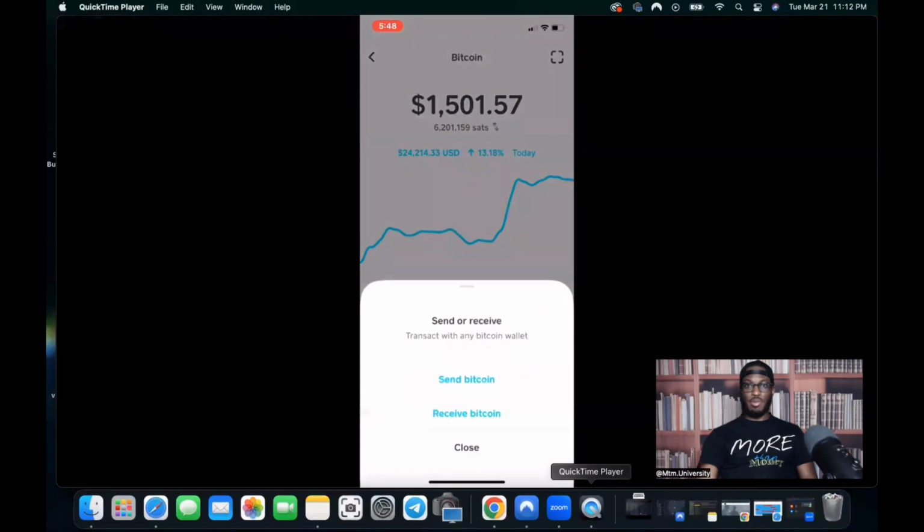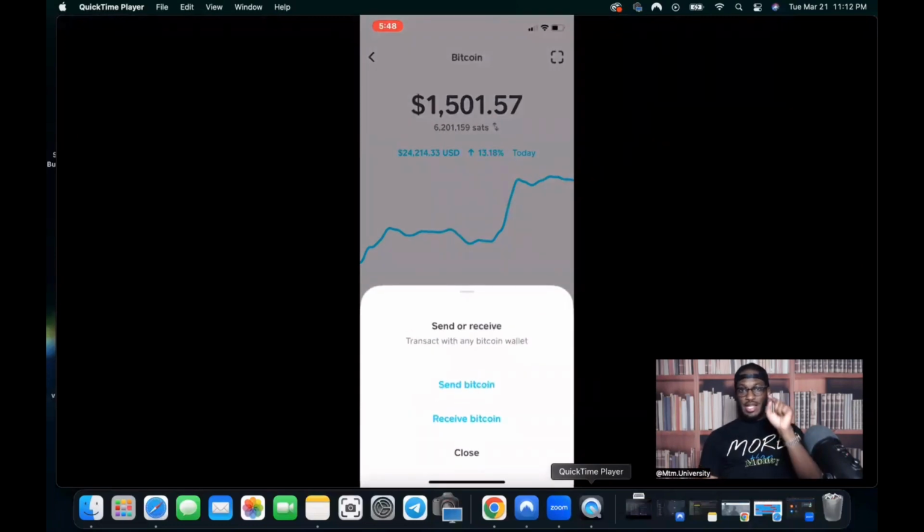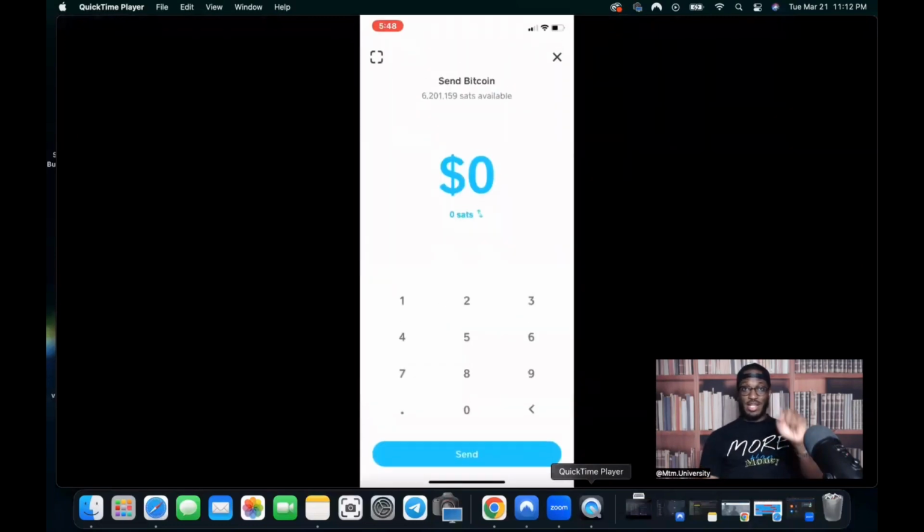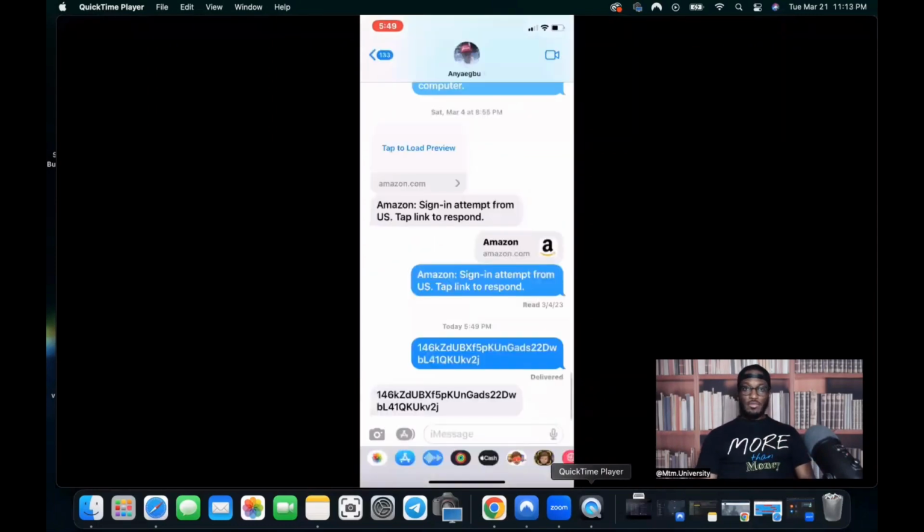Then I get this prompt right here. Send Bitcoin. I'm going to hit send. You want to hit send. So how much do I want to send? I want to send 1,500. Let's type that in. I hit send.